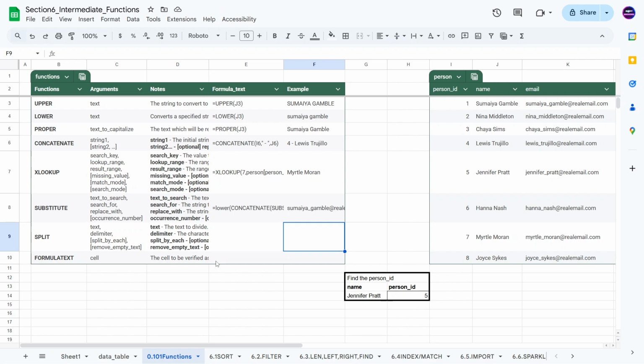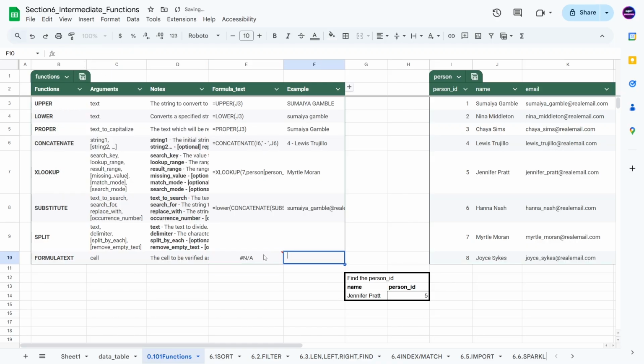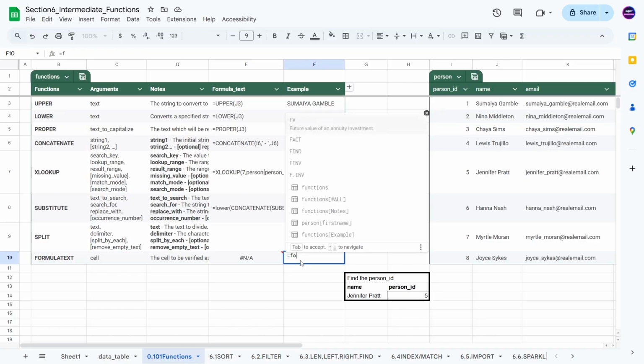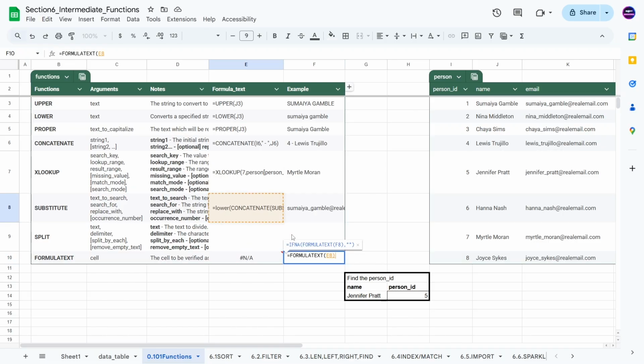Last one is FORMULATEXT. Now that's what we've been using here. I did also include IFNA, which helps with errors, just in case. If I didn't have that and there wasn't any text in there, it would cause this NA error because there's no text. So then if I do formula text to here, you can then see that this formula text is reading this formula text, and this shows what's going on. That's all that we're doing here for that review.